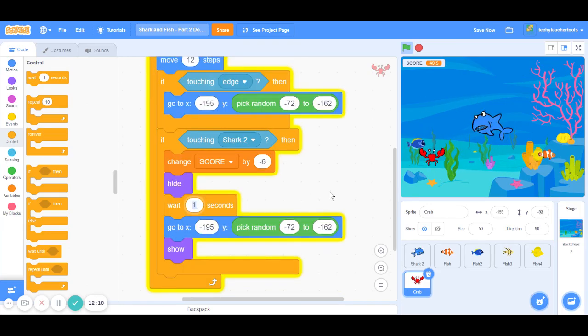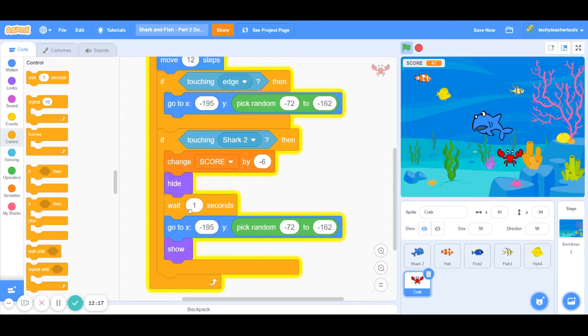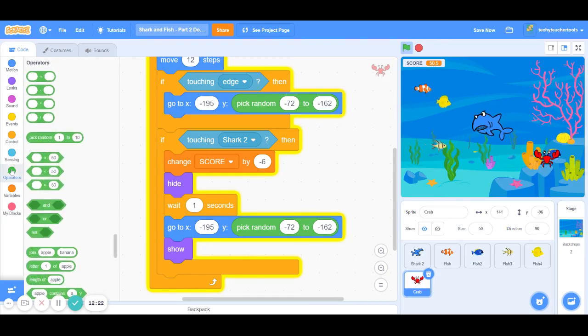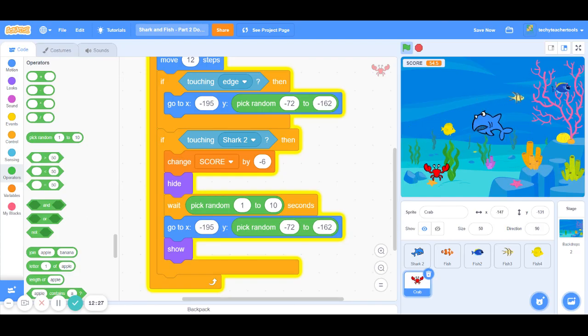And then I'm going to also make it so that he waits a random amount of time once he gets eaten, right? Rather than 1 second, let's go down to our operators and pick something random so that he is anywhere from 0 seconds to 4 seconds later, maybe 3 seconds. 4 is kind of a long time. And now that way, if I accidentally eat him, whoop, I don't know when he's going to reappear. Could be anywhere from 1 second later to 0 seconds later.